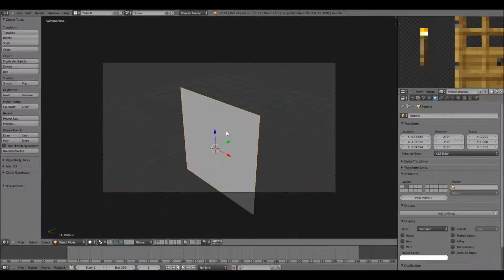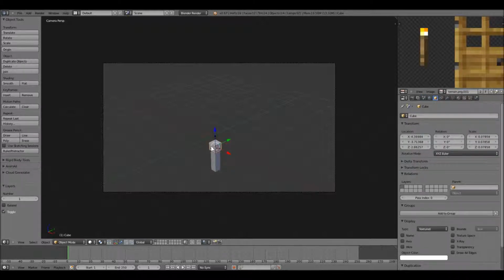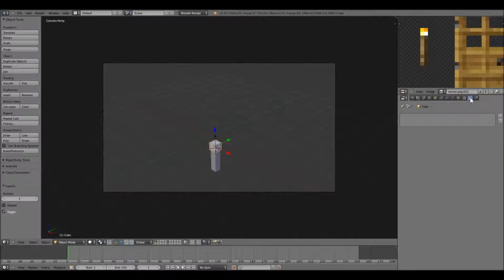Okay, so now we're done with this scene. I think we can right click on your particle and hit H to hide it. And now we're going to go to scene 1 by clicking 1 with your mouse cursor in the 3D scene. Then we're going to right click on the cube and click particles. We're going to hit the little plus button.